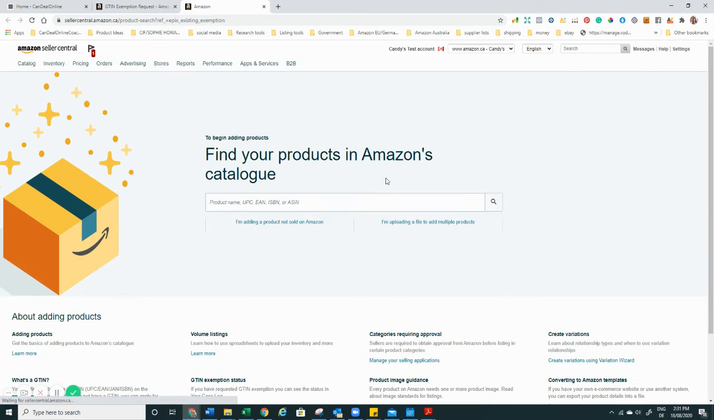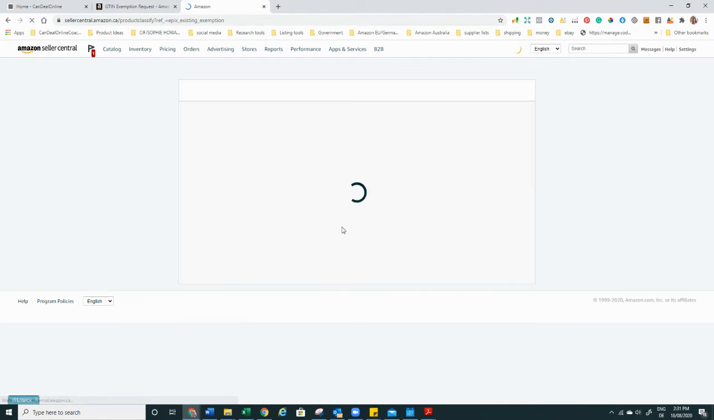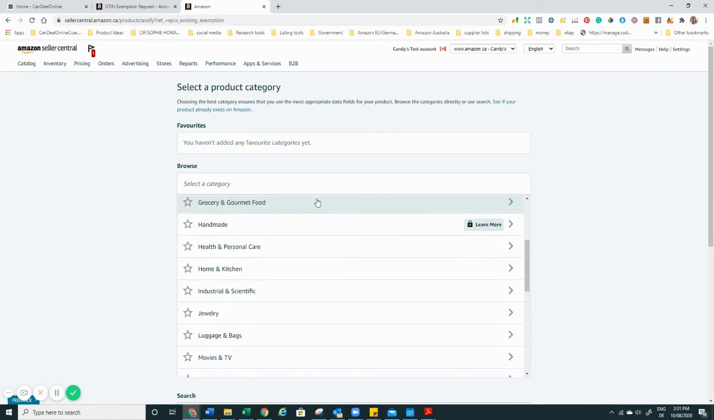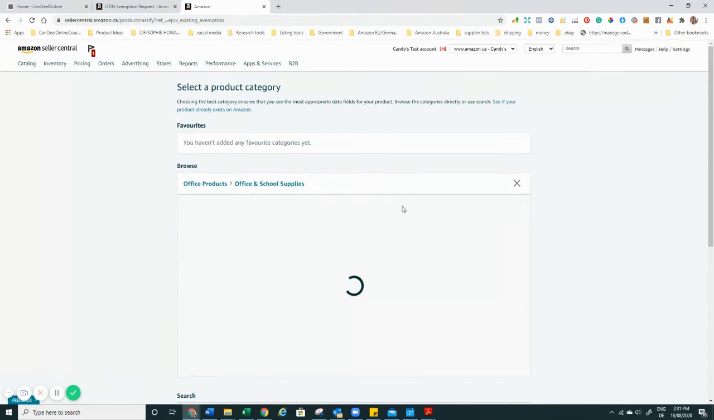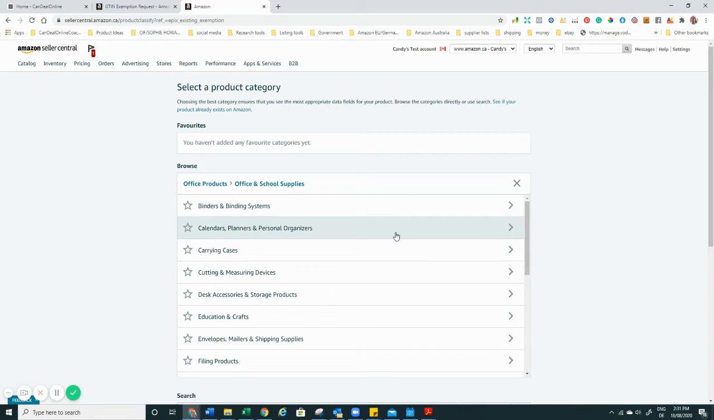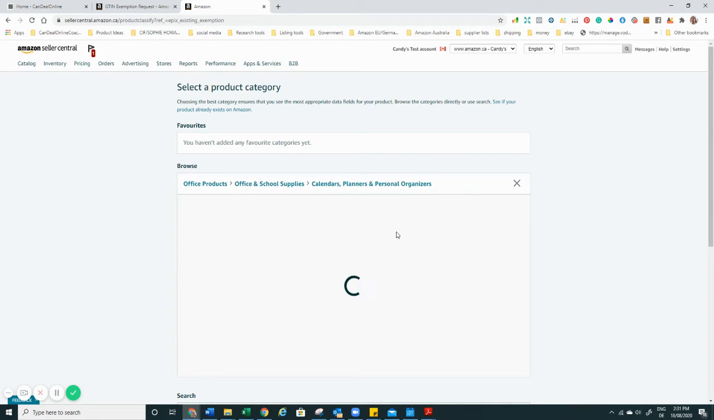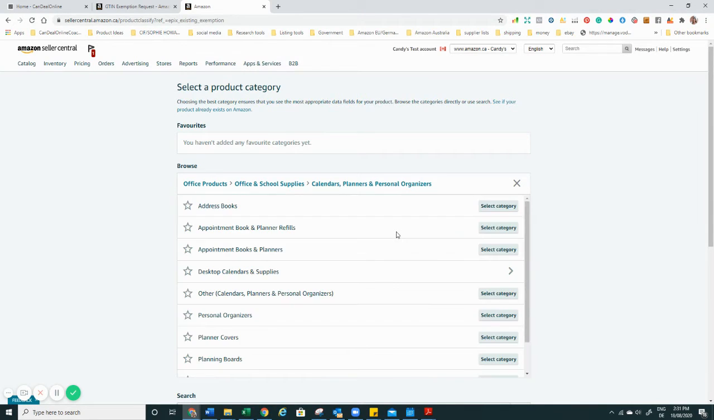And if we now go on to add products, we're adding a product that is not sold on Amazon. We choose office products. I just choose anything now. School supplies, maybe calendars and organizers. I just feel like that today. I do need one actually. And I would love an address book.